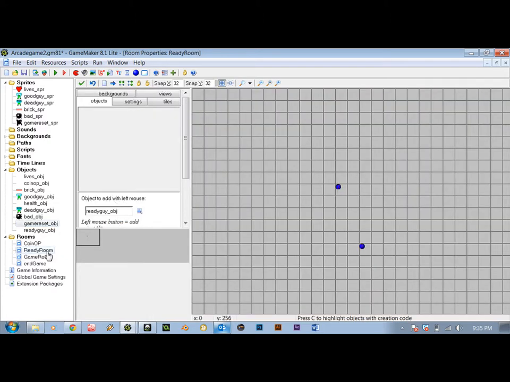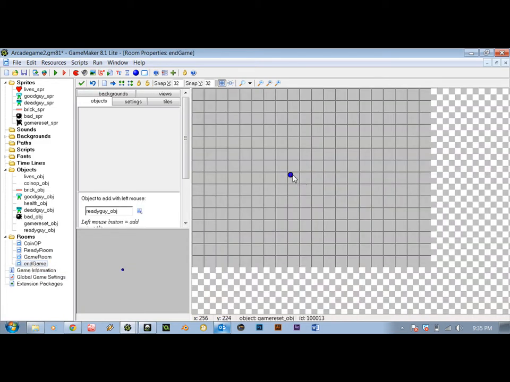Now, I have a ready room, coin up room, game room. The game room is the playable area. And let's see here. End game room. So if you don't have the end game room, create a room, call it end game. And in that room, put in your game reset object.